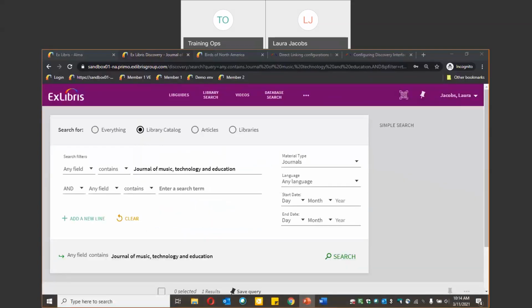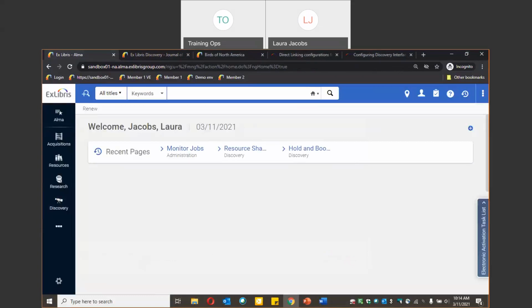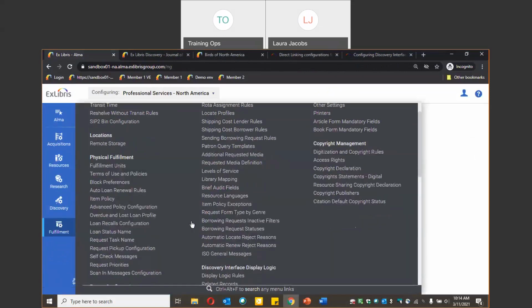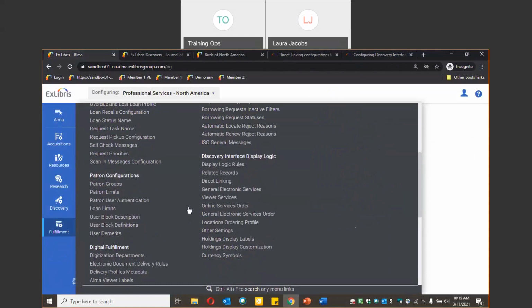So let's look at that in Alma. We're going to start today with the display logic rules in the discovery interface display area. And you do need to go into the config, and you do need to be able to get into the fulfillment configuration area. So this would require roles beyond just the discovery admin. You would need a general system administrator role or a fulfillment administrator role in order to get in here and work with these, or you would need to get together with somebody who has access to the fulfillment config in order to work with this area.